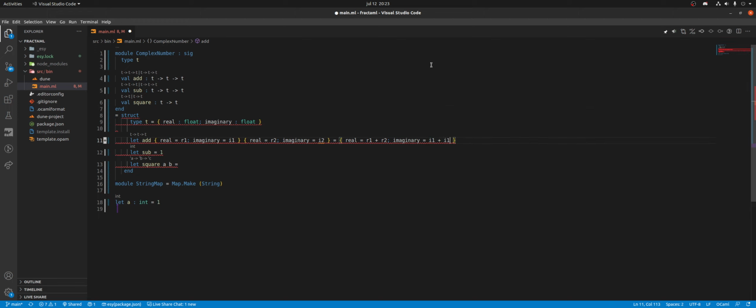Oh, I forgot. We have floats, right? So we have a special thing here. We don't have a plus for floats. You have to use the plus dot. Why? Because we don't have ad hoc polymorphism. I wanna cry, man. That's terrible news.